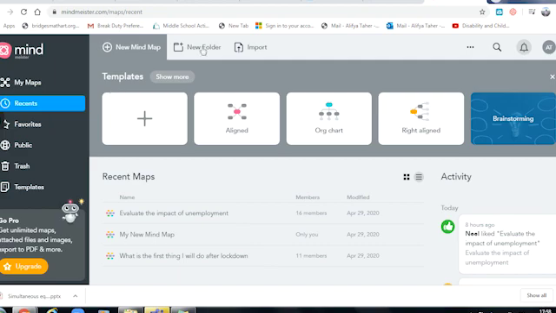Now here you will see that it gives you a number of tabs. A mind map you could create using the existing templates that are available for you. You can create a new folder. You can import mind maps from other places as well.